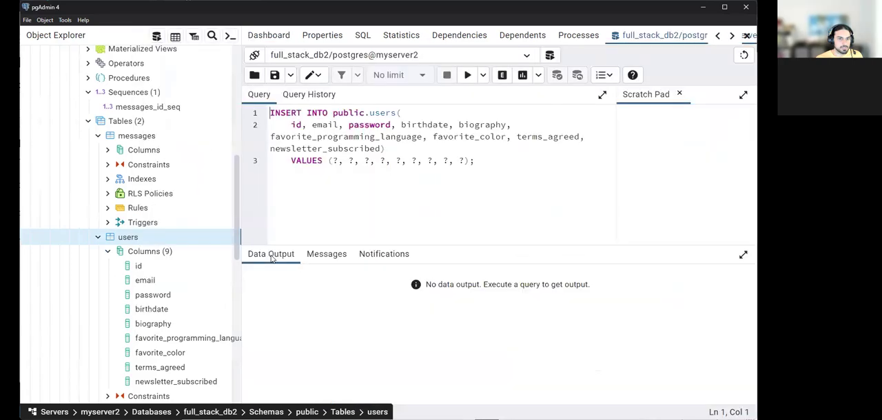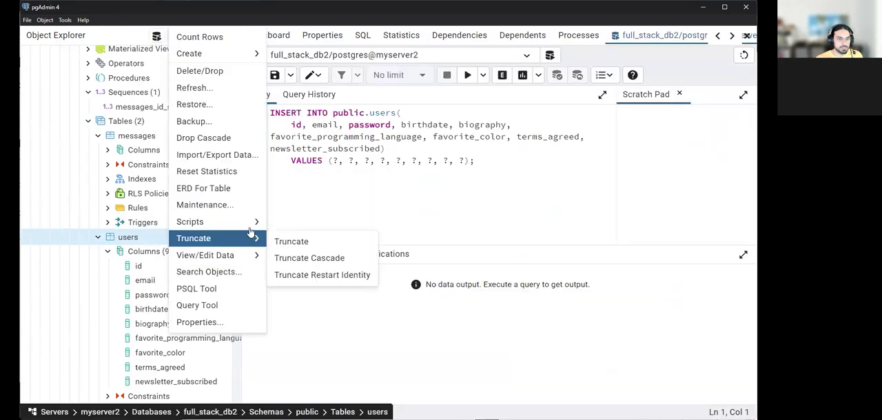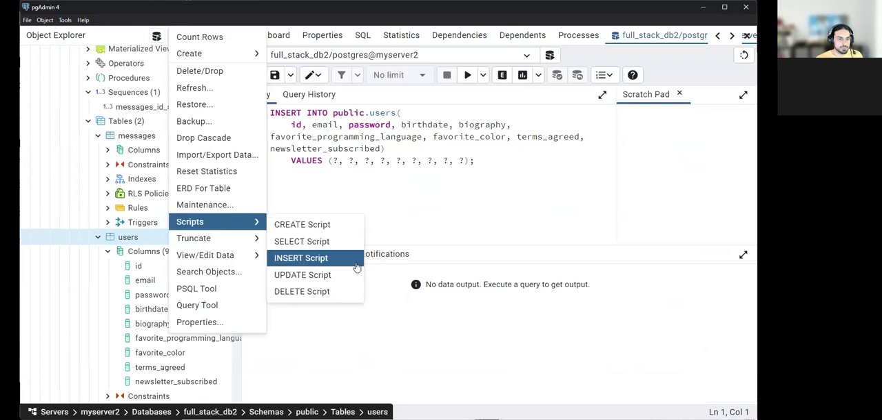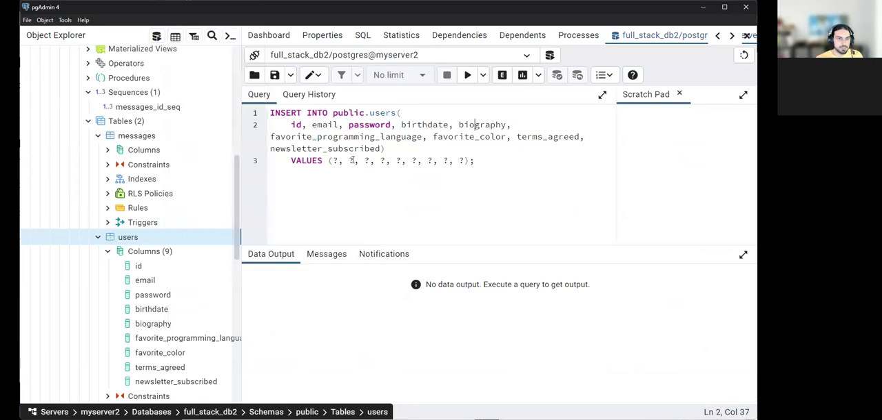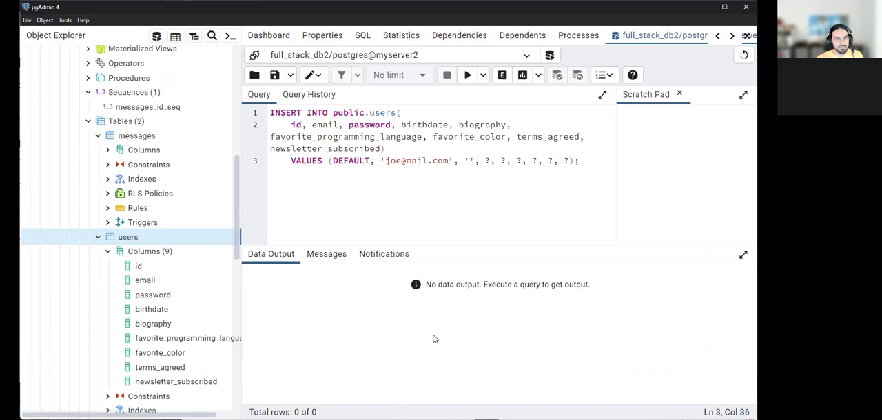Insert script. I right click and click scripts insert, by the way. And you can just substitute the values here. Let's use default ID, which is the next in the sequence. Email, let's say joe@mail.com. Passwords, it's gonna be a hash. You can put whatever here. It's gonna be a hash. Biography, hello, it's me.